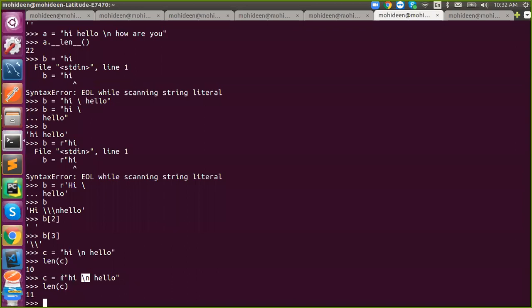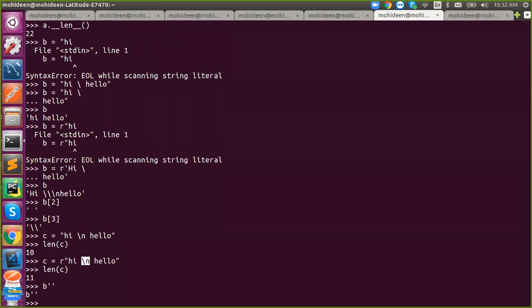You get it? Yes, sir. So R is to define a raw string. B means it's a binary string. To define a binary string, we use B. Even yesterday or the day before yesterday we saw that to open a file it requires WB, write mode in binary, where we have to create data in binary. So if you want to create binary based data, we can use this.